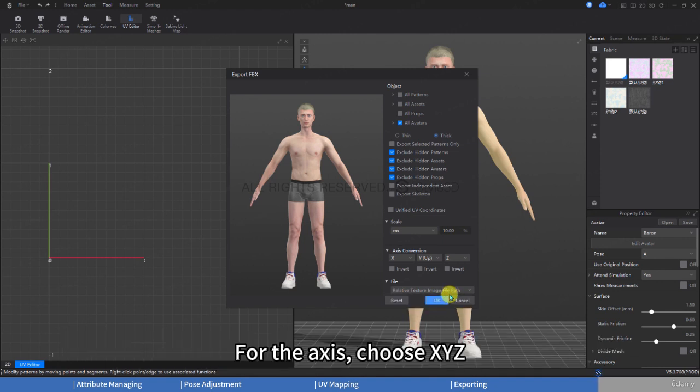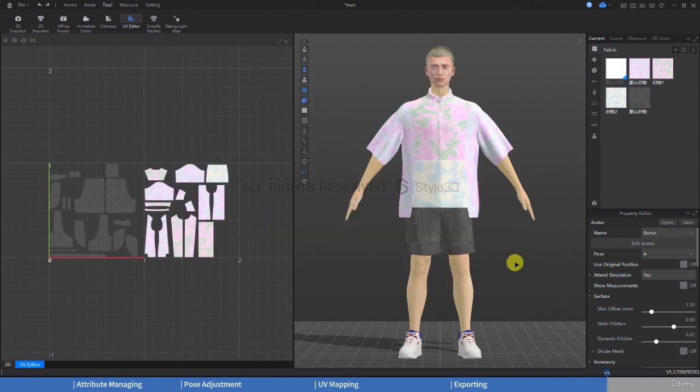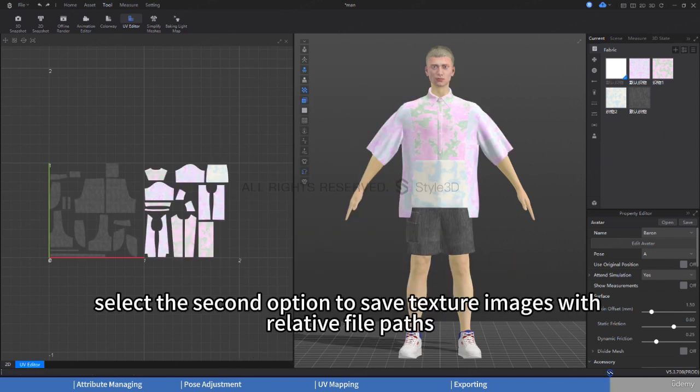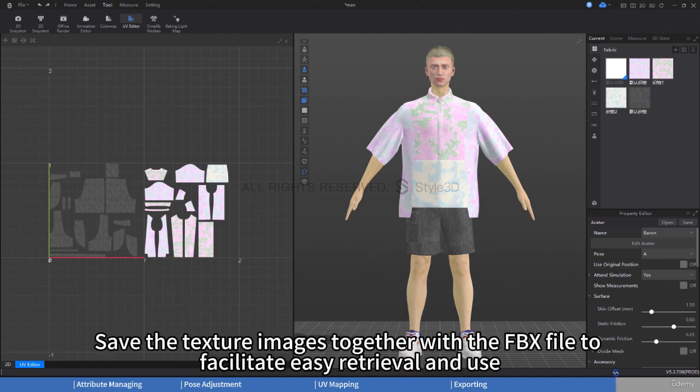For the axis, choose XYZ, with the Y-axis facing up. When saving the files, select the second option to save texture images with relative file path. Save the texture images together with the FBX file to facilitate easy retrieval and use.